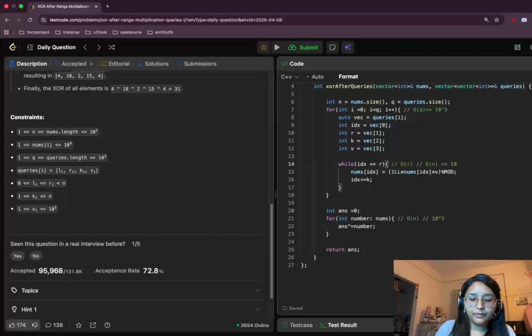So the overall time complexity goes up to 10 raised to power 6, almost permissible, not exactly, but almost permissible. Maybe the constraints are such that it doesn't give us TLE. But overall the time complexity of this particular question is n square, which is not that good as per the constraints.